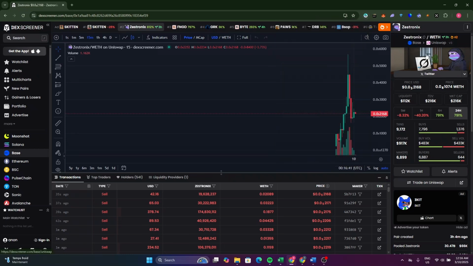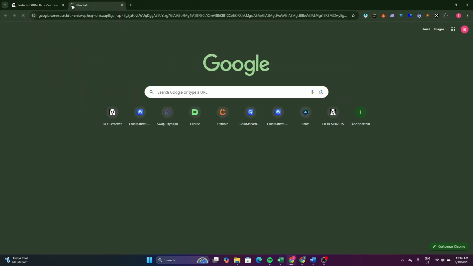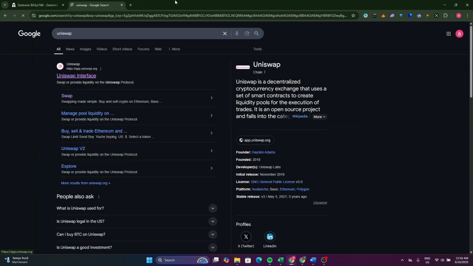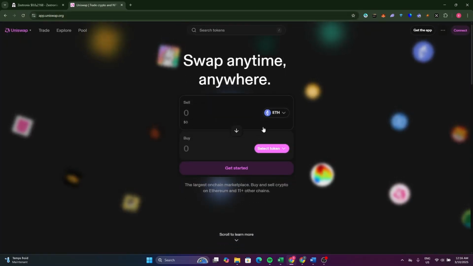So we will use Uniswap for that. So go and open Uniswap, as you can see. After that, just go to the website and click on it. Then wait a few seconds to load this page. Now as you can see, you are able to buy this token here.